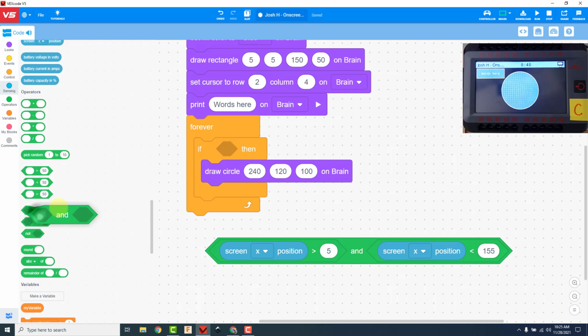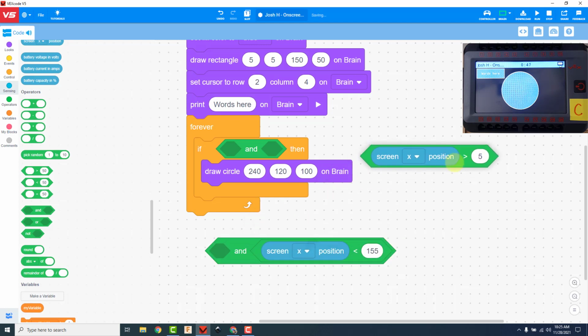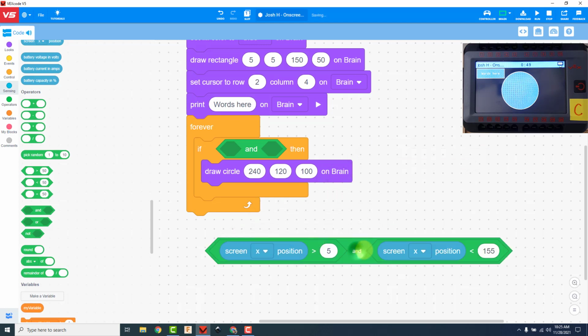I can put as many as I want together. So I can put the and up here. Now this part's tricky. You've got to grab in the middle. If you grab over here, you'll pull one of these out. You've got to grab in the middle, but then you have to snap it into this first hole.